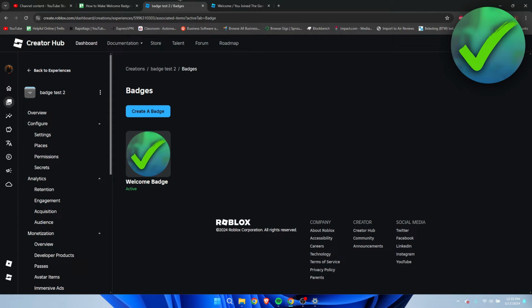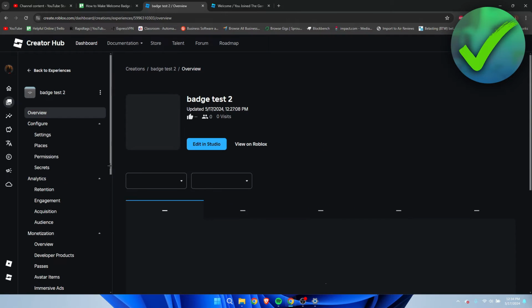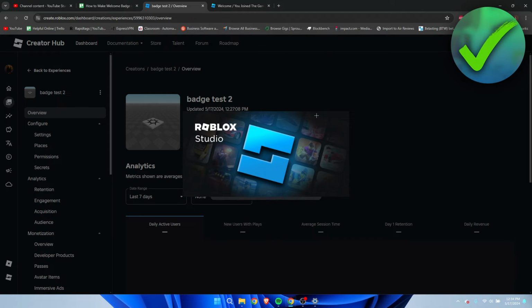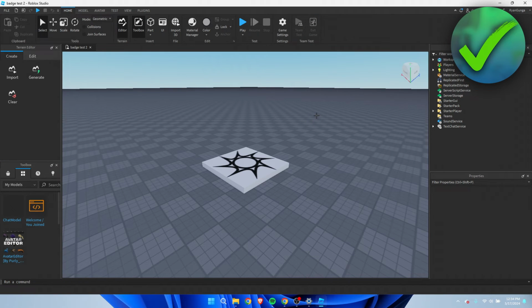So what I'm going to do is go back to Experiences. I'm going to click on this and click on Edit in Studio. Open up Roblox Studio and we'll just have to wait for this to load real quick. There we go. Loaded up pretty fast.